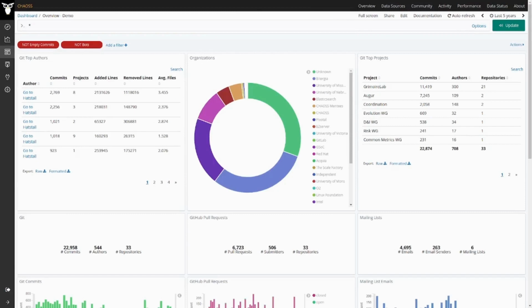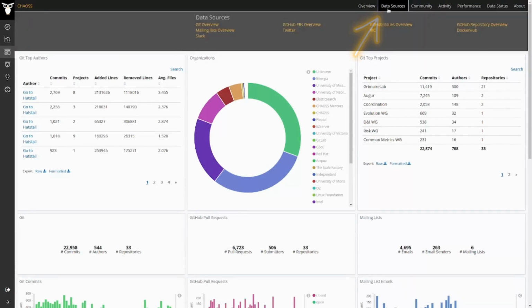When you enter Bitergia Analytics dashboard, you will get to the Overview dashboard. This is showing aggregated data from different data sources. As we are interested in answering questions about commits from community members, we need to go to a dedicated dashboard. You can go to the Git Overview dashboard. You can find it right here under the menu. You click on Data Sources and then on Git Overview dashboard.